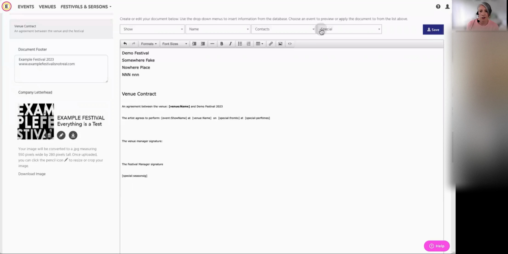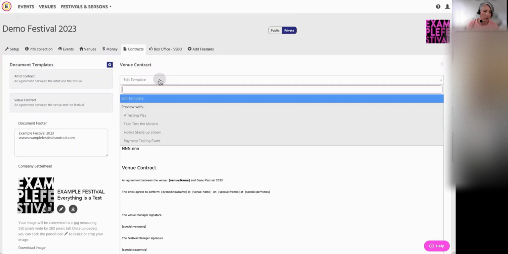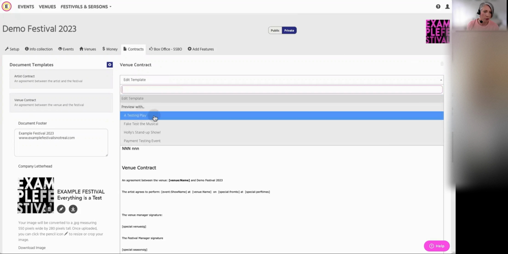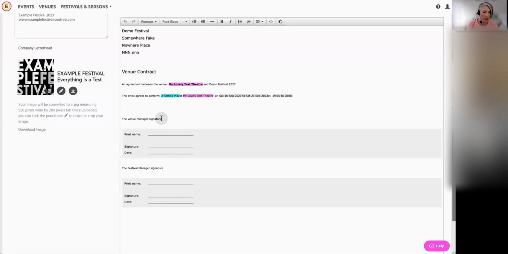So again, I go to the special drop down, and under signature request, click venue manager. And you can see it's dropped that in there. And it's saving automatically. So I'm now going to preview that again. And you can see it's previewing my lovely test theatre as the venue here, for a testing play, and there it is.